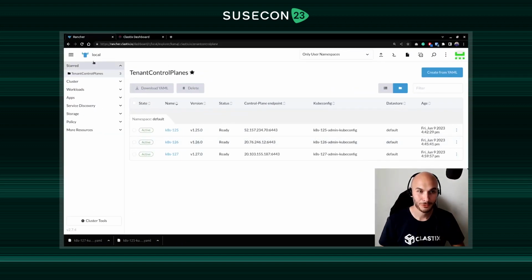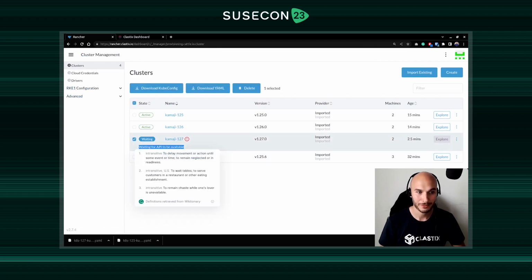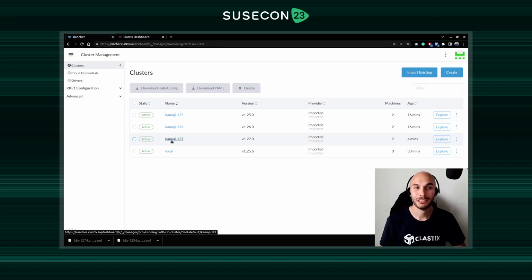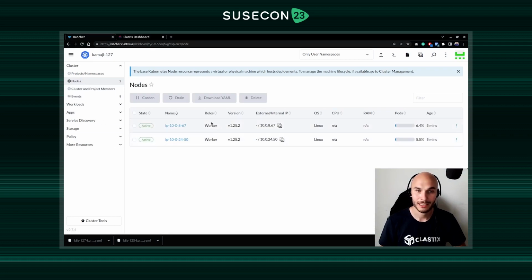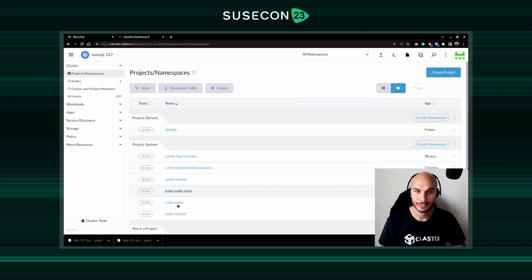Now let's switch back on the cluster management dashboard, and as you can see here, the cluster is waiting for the API to be available. And as promised, it was just a matter of minutes and we got our tenant control plane with real nodes running in a different provider that is self-registered in the Rancher management cluster. And what I can do is to explore this new cluster, and as you can see here, I got my worker nodes, and I can browse across all the namespaces and the workloads deployed there.